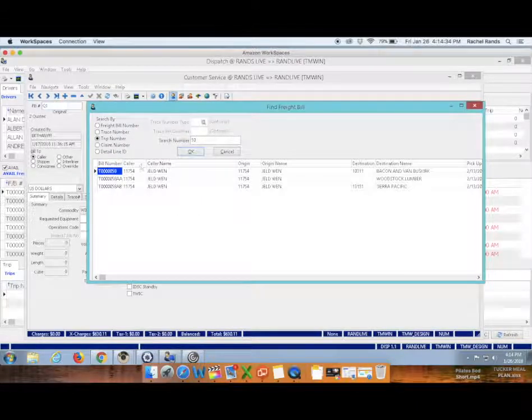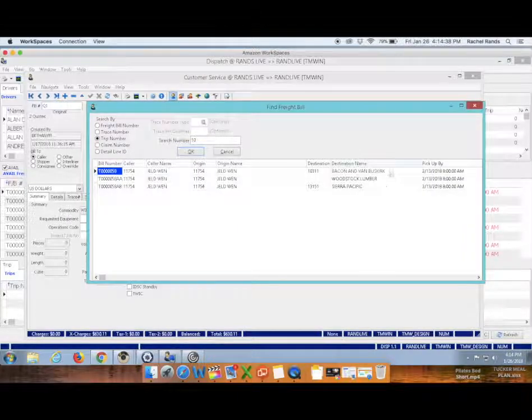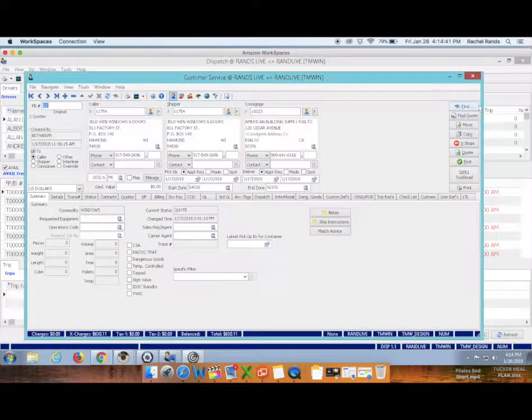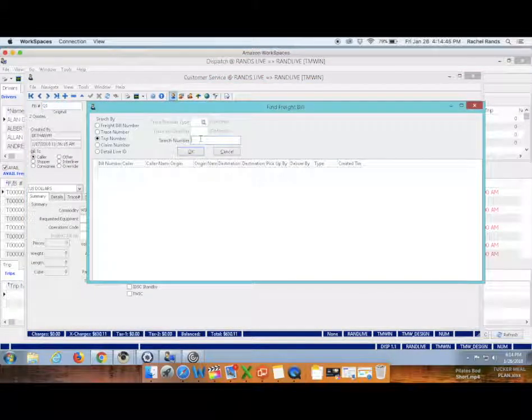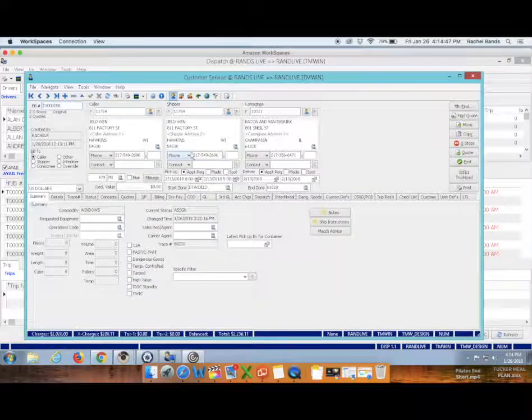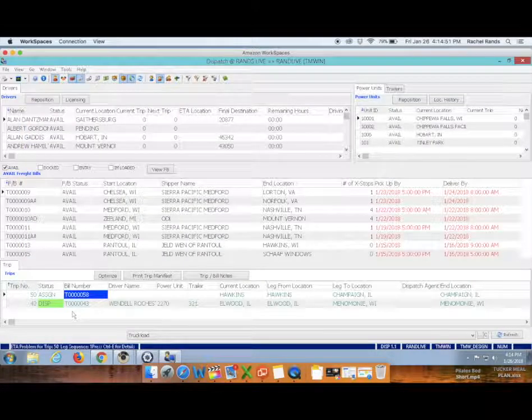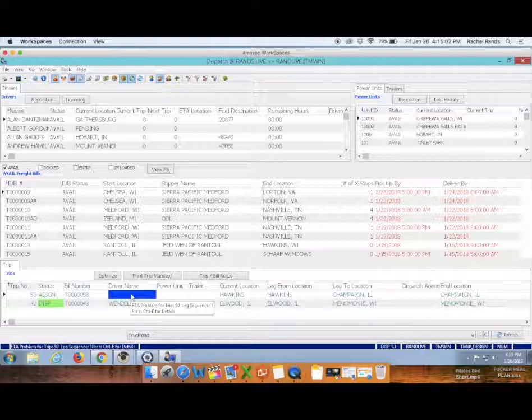So 50 shows us it's a JELD-WIN load. The origin is JELD-WIN, its destinations are these 2 places. And then we can, sorry, I should have clicked on that. So we can press OK, and it's going to bring us to that bill. So that's really nice. And now it's just sitting here waiting for a driver to be added to it, a power unit and a trailer. So until you're ready to assign a driver to it, it's just going to sit here.